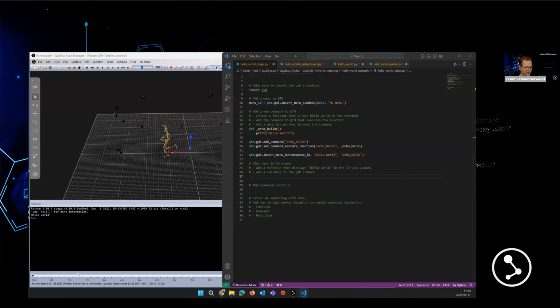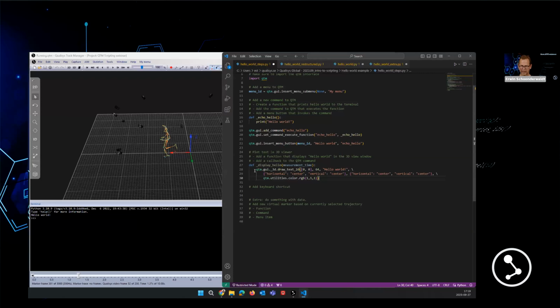Here we go. I've got the function already pre-cooked. I call it _display hello. It takes one input argument, measurement time, and that is because the callback actually has one argument that is the exact time of the drawing. So if you need to have something that is time sensitive, you can make sure that it's drawn in the correct location, for example, by having the measurement time as an input.